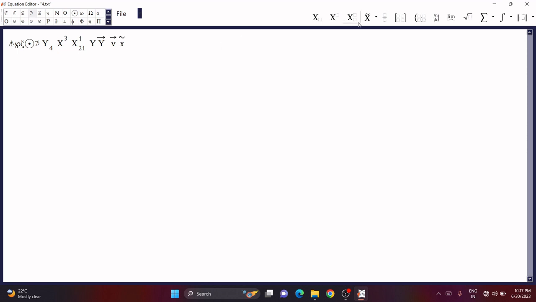If you have to, for example, write a fraction, just click on this fraction and then insert your values. That will be the fraction. Okay, and if you have to mention something like a matrix, what you can do is just click on this matrix here and then enter your values in these boxes. Okay, so this will be your matrix.